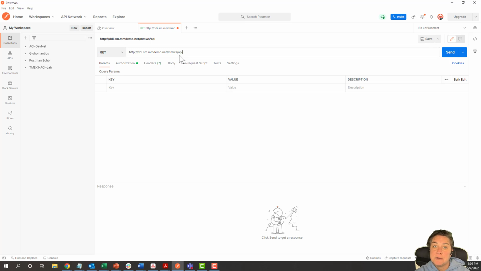So that tells me the general area where I need to go, and then of course I need to specify where we're actually going to get this information from in this case.